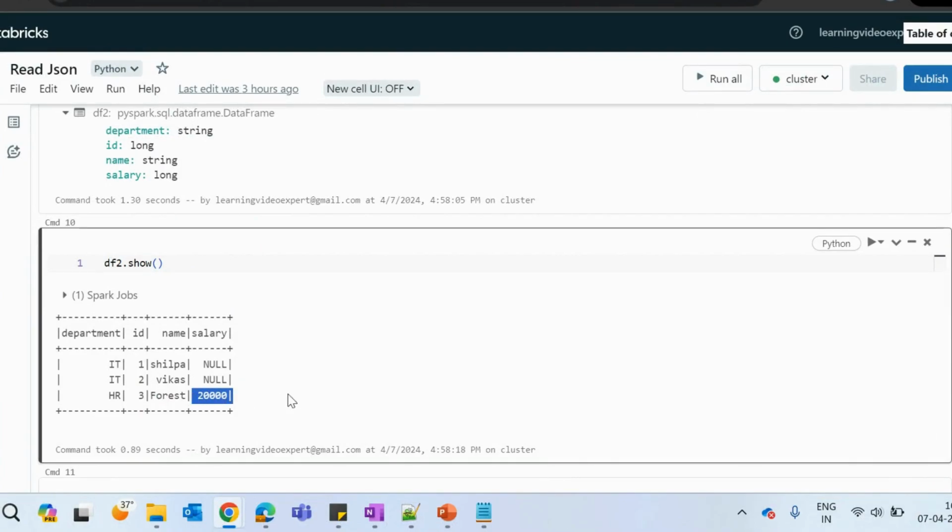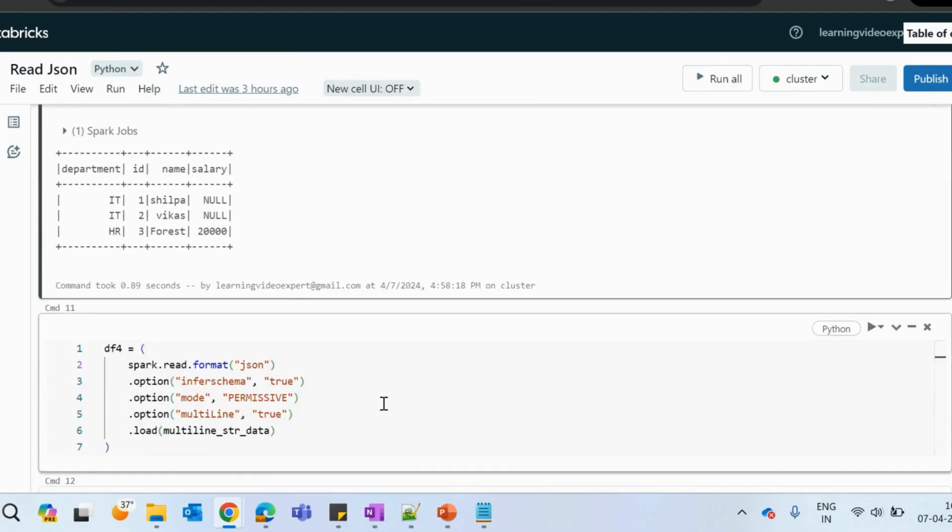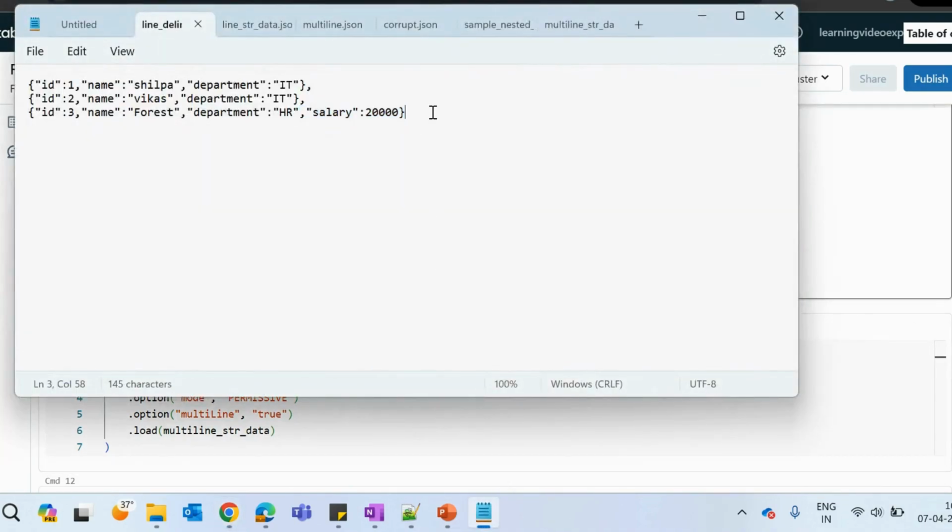The HR department has this name Forest with ID3. This ID3 has the salary, 20,000. But ID 1 and 2 don't have any salary. So it has pushed that value as a null value because it doesn't know. Null means I don't know. That is what null means. The salary is not known for employee ID 1 and 2.